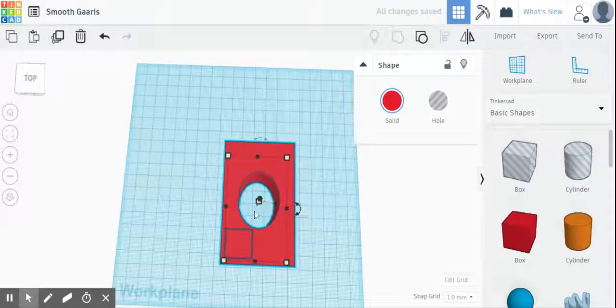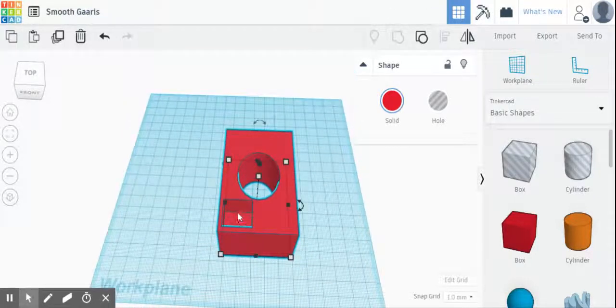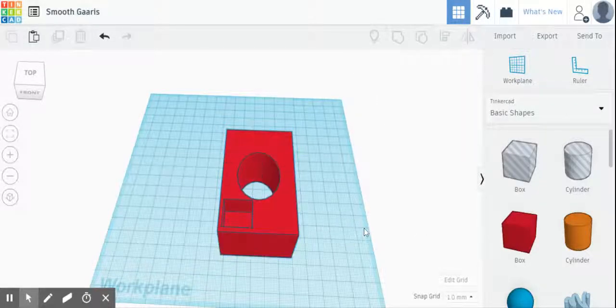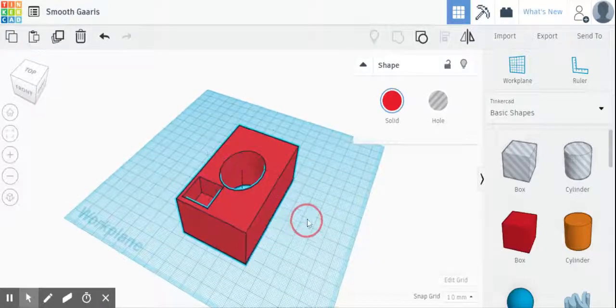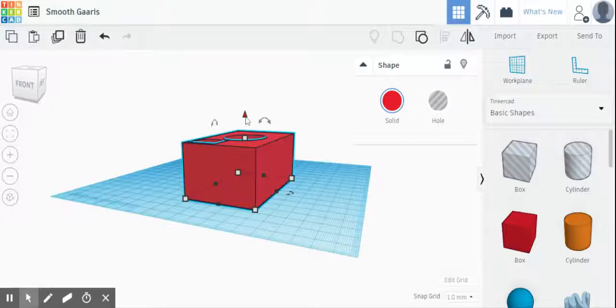So I have this hole that I made that went the entire way through the shape, and then I have this hole that didn't go the entire way through the shape because I picked it up off of the work plane. Now any shape I can pick up off the work plane too. See this shape here too? I just use the black triangle above it, and I can move it up and down on the work plane.